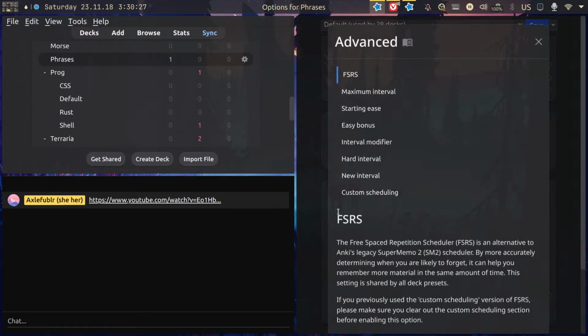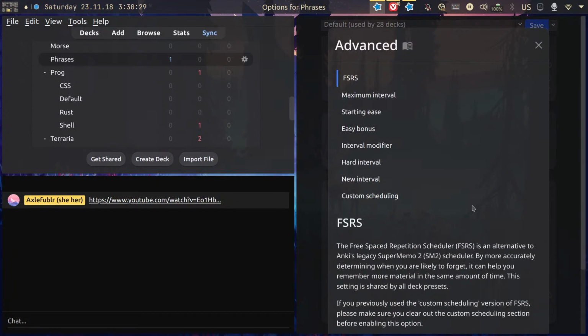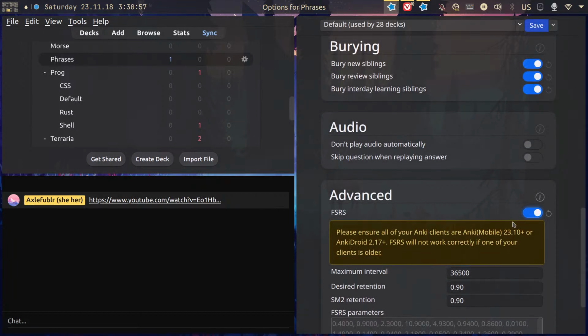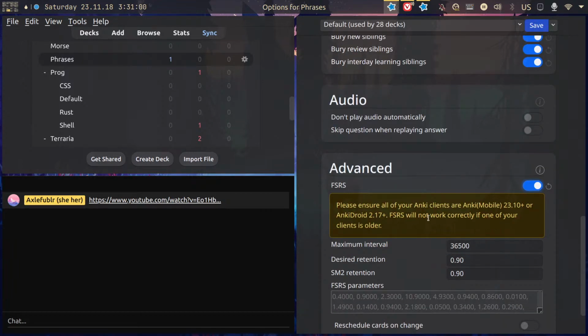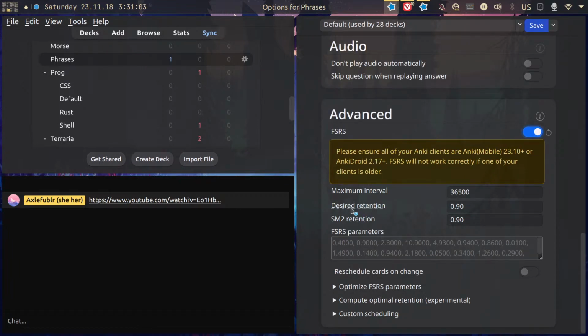What is FSRS? The free space repetition scheduler is an alternative by more accurately determining when you are likely to forget, it can help you remember more material in the same amount of time. The settings is shared by all deck presets. If you previously used the custom scheduling version of this, please make sure you clear out the custom scheduling section before enabling this option. I think this is new. I haven't seen it. Yeah. Desired retention. Oh, interesting. Let's discover this. This is new to me.